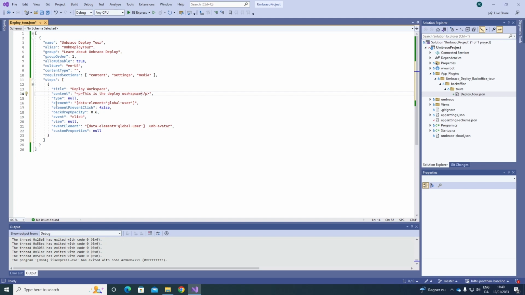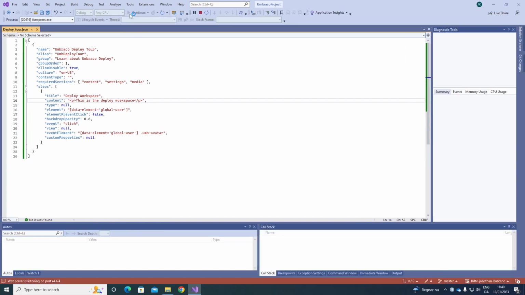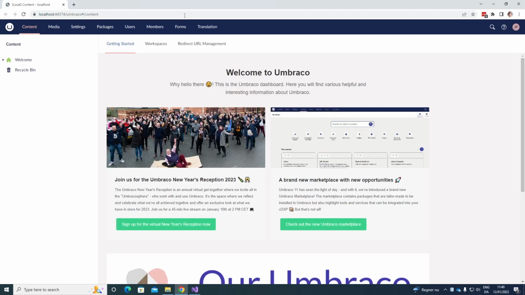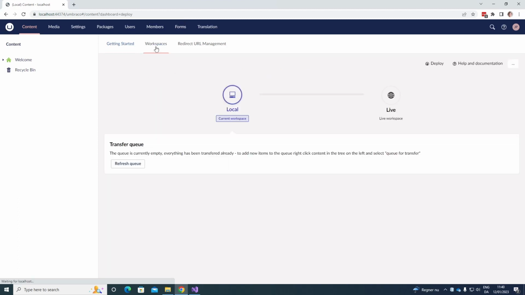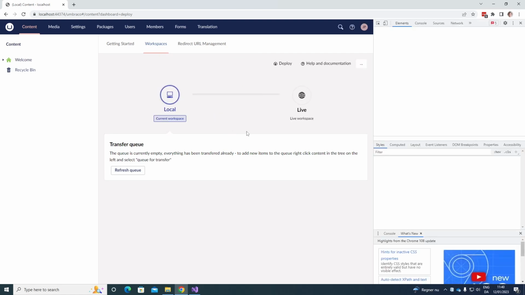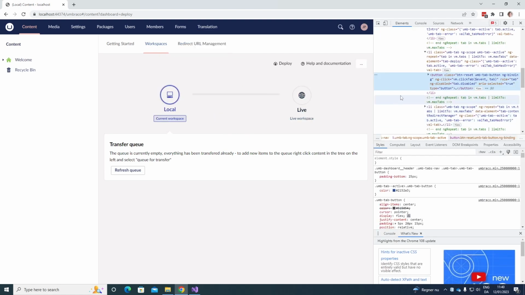And now we also need to figure out the element. So now we need to find the data element in the Umbraco backoffice. So let's run our project. And let's go to the Umbraco backoffice here. To find the data element, we need to first go to our workspace here, and we need to right click on it and inspect the source code, as some of the source code will have the data element tag on it that we need here.